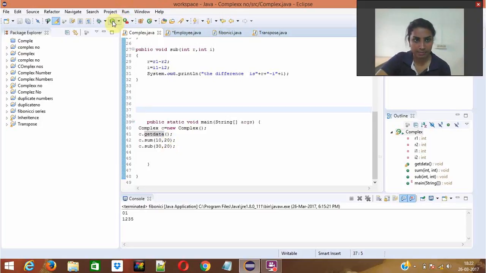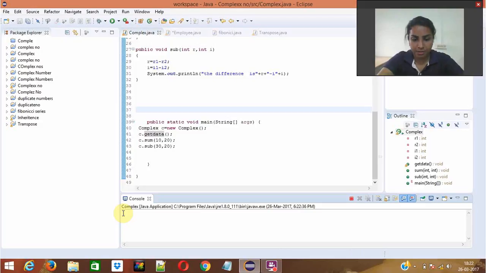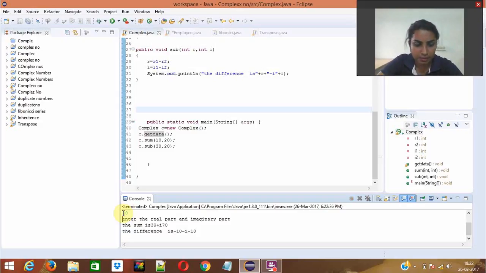So now let me show the running part of this. Now I have to give the numbers. I'm just giving 10, 20, 30 and 40. Now we can see: enter the real part and imaginary part. I have given the real part and imaginary part. The sum is 30 plus i70, that is my imaginary number, and the difference is also given.